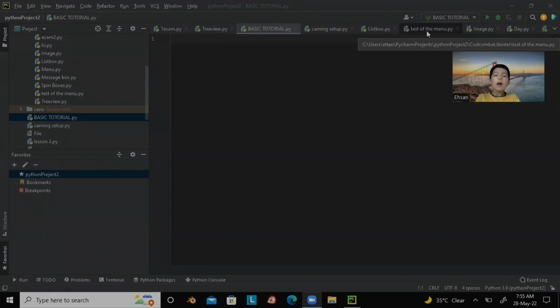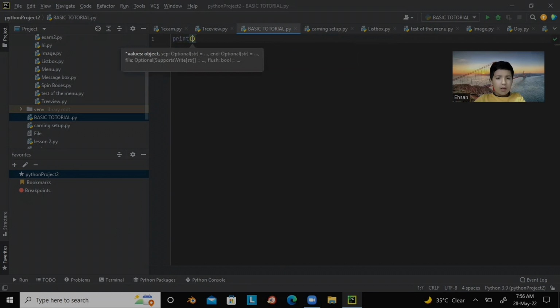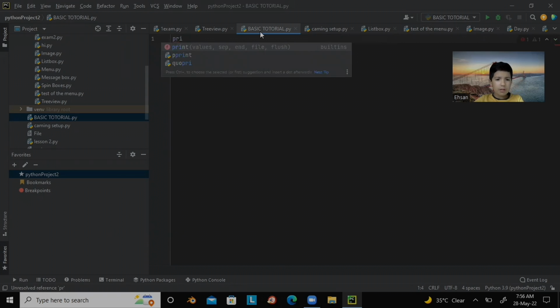So now we are in the Python app. One of the easiest lines of Python is print. This is one of the easiest functions. Print. And like you saw over here, print. You can put values, sep, end, file, flush. We're going to learn all of that, but in another video. So print.